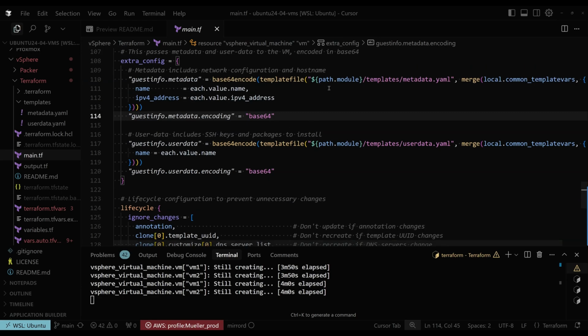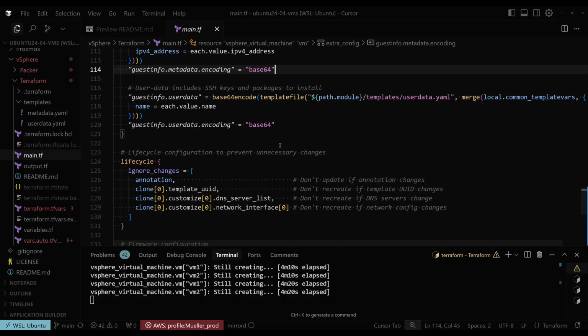And the first input to the template file function is the metadata template, which is defined over here. And then the second piece is the variables that we want to feed into the template, in this case, name and IP address. And then the second template file function here gets the input of the user data template file, and then we're passing in the name of each of our VMs we'll use inside of that template.